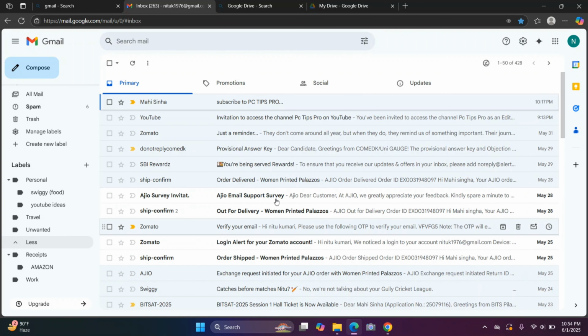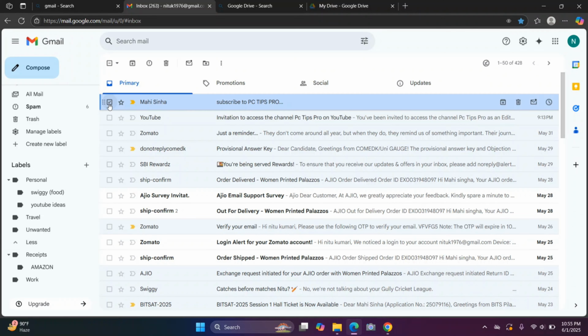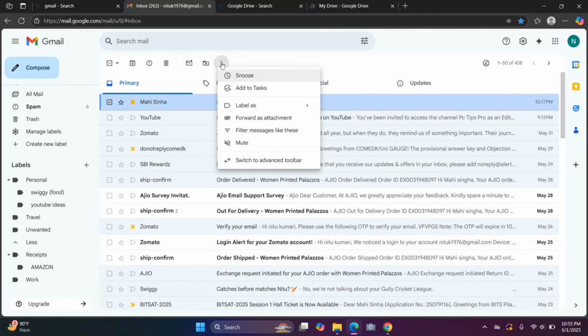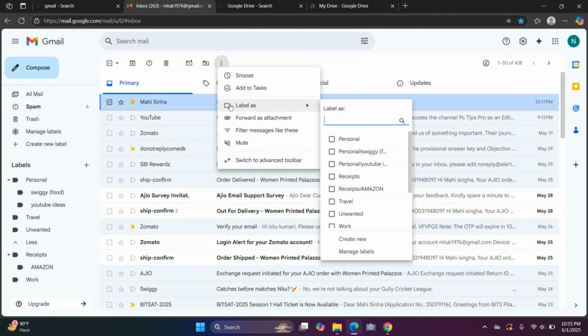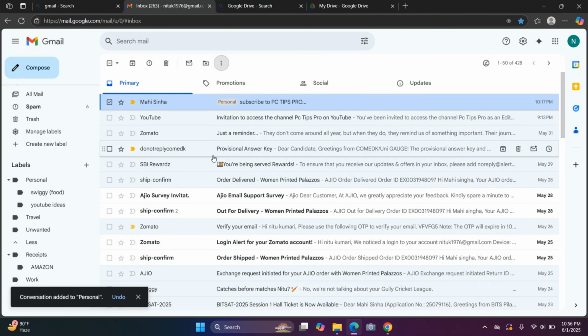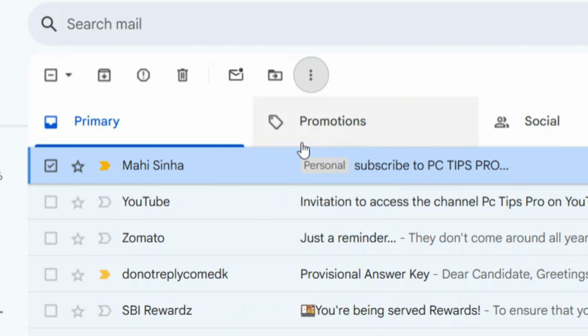And now to assign a label, simply select the email or emails which you want to organize. Then just go up and click on this three dot option which says more, and from here click on the label as option, and then from here you can select whichever label you want to put it under, and then just go down and click on the apply option, and here as you can see it is labeled.